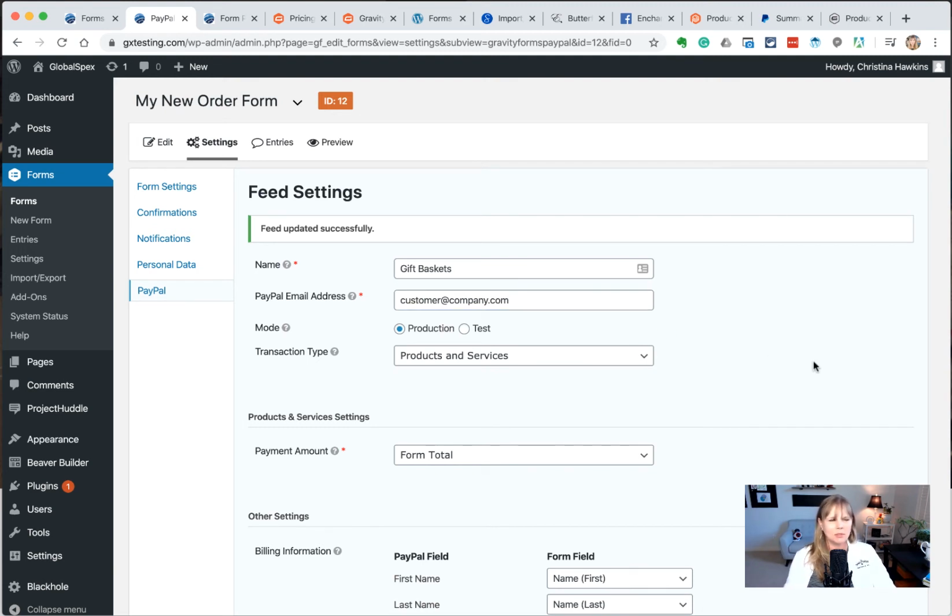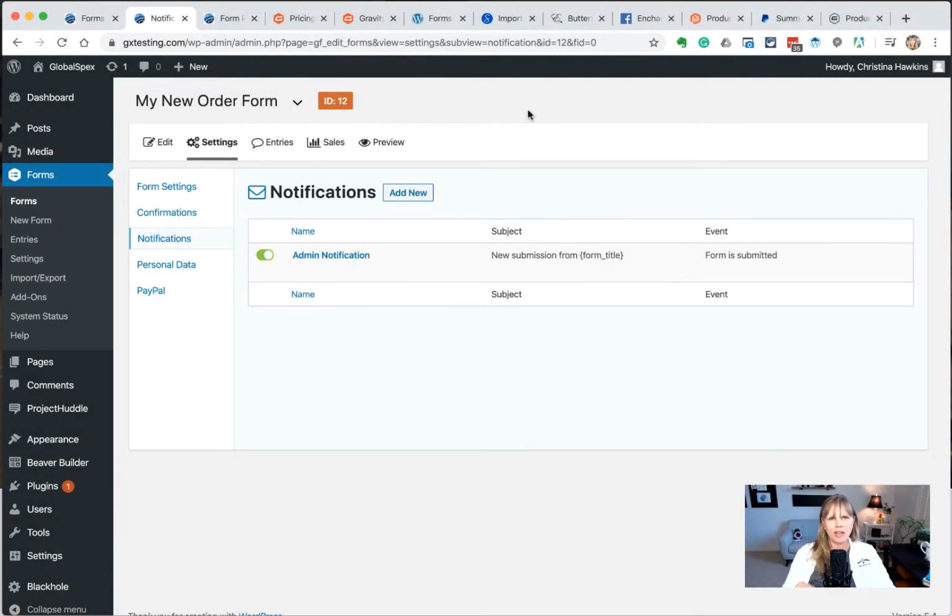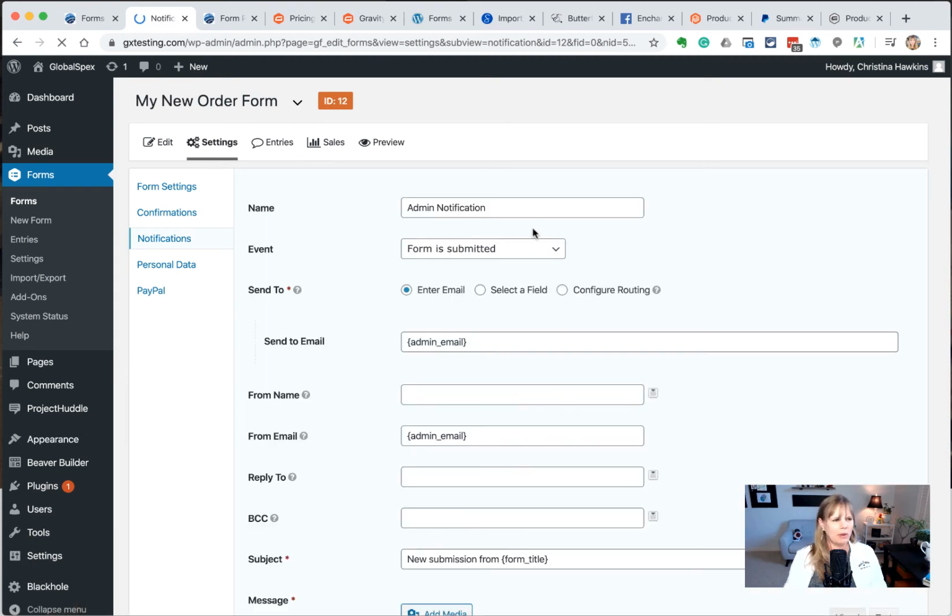Next steps, we need to set up notifications. This is the notification to you as the business owner that somebody has filled out your form and paid for your product, but you also want to give something to somebody that's ordered, kind of a receipt. So we've got an admin notification that is already here, but I like to include a little bit more information, and we're going to get a little fancy with this part too.